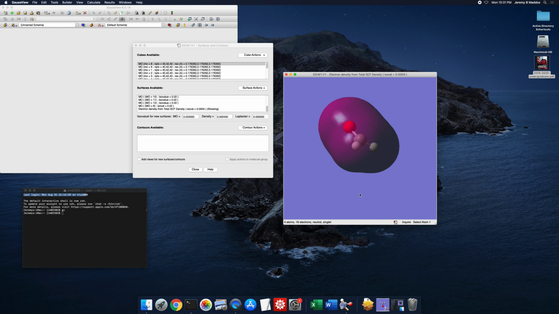charge density of the molecule, one particular iso value of that charge density. And so it gives you a sense of roughly how big the molecule is, in terms of the electron distribution. And it also gives you a little bit about the shape of the electron distribution. Certainly it's not symmetric, and so this is a polar molecule.